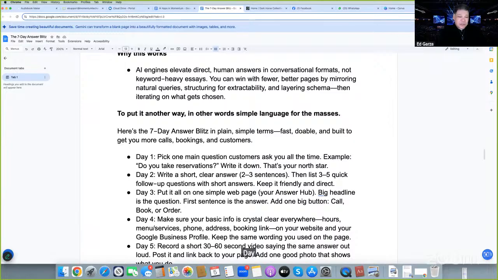Day two, write a short, clear answer, 2 to 3 sentences. Then list 3 to 5 quick follow-up questions with short answers. Keep it friendly and direct. That's day two. Day three, put it all on one simple web page, your answer hub.